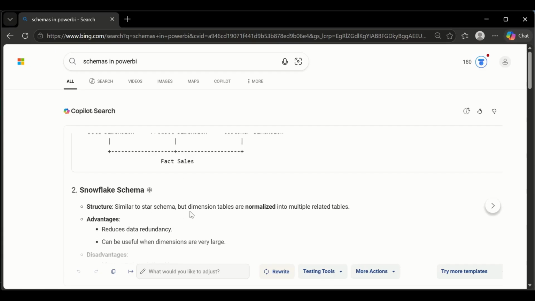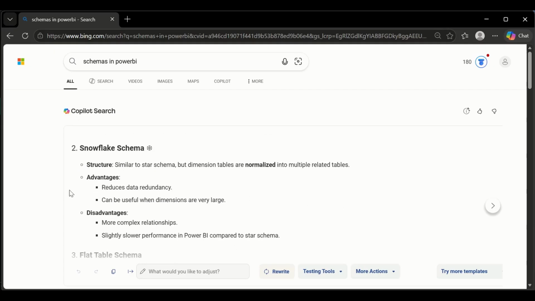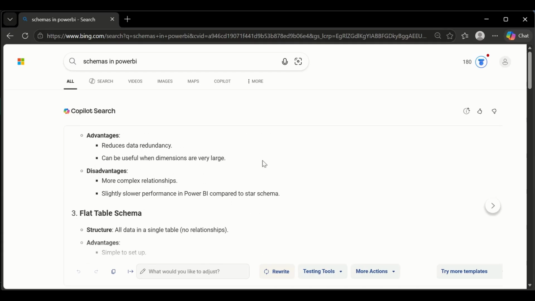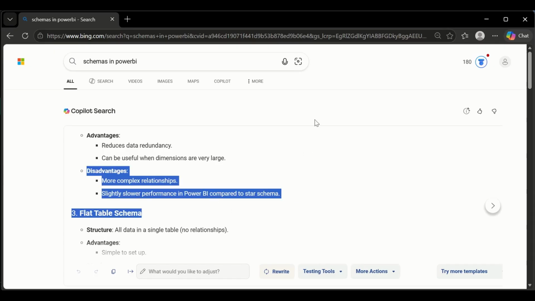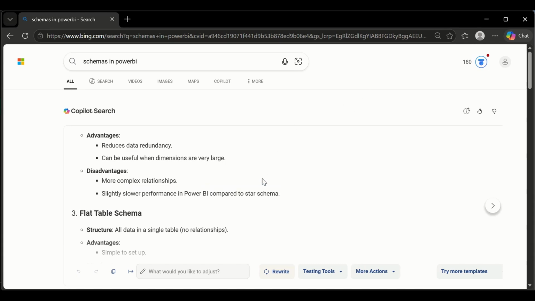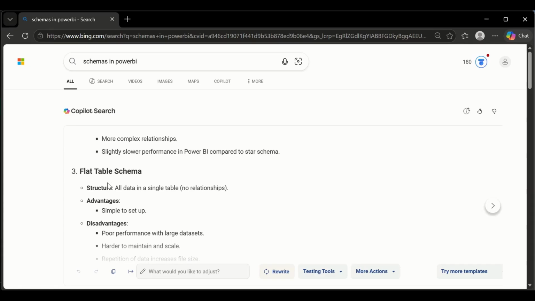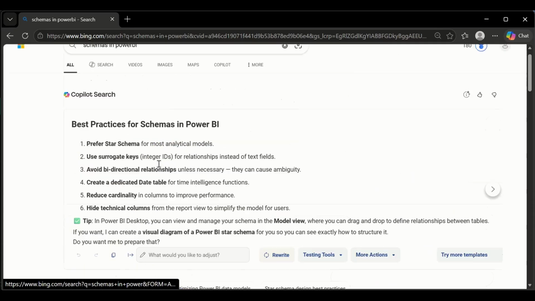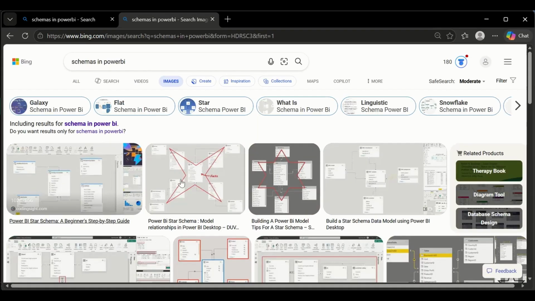So it's saying similar to Star Schema, but dimension tables are normalized into multiple related tables. Why? Reduced redundancy can be useful when dimensions are very large. But in our case, we're good. More complex relationships, slightly slower performance in Power BI compared to Star Schema. Why? Because it's like a dependent chain. This goes here, then goes here, then goes here. You'll see it in pictorial form, and it will make more sense to you. We'll discard this for now. So let's see what it looks like in image. Let's go to images. All right. So this is the idea behind this. For example, let's click this.